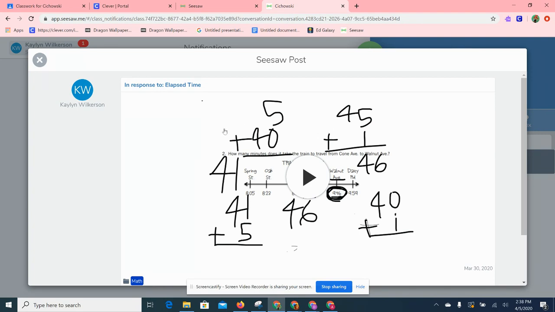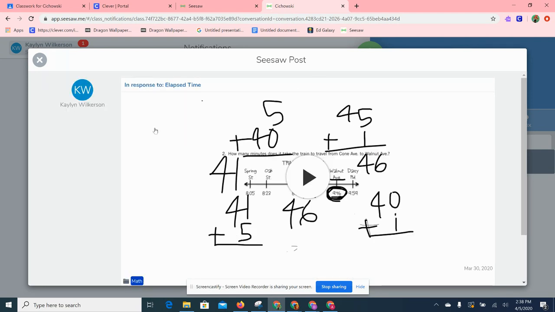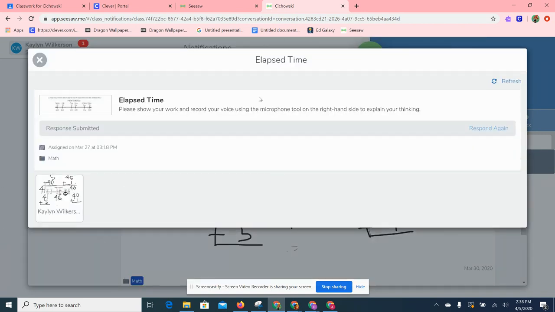So let's say that the comments are down at the end. Let's say that maybe I gave you some tips, you weren't quite correct, your adding wasn't correct, your subtraction wasn't correct, and you needed to redo it. So up here it says in response to elapsed time. And notice here, this is the button where she did a video that explained her thinking. She was able to write on here. But let's say I needed to redo it again. So you're going to say in response to elapsed time.